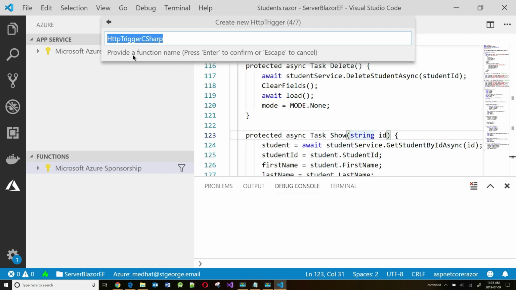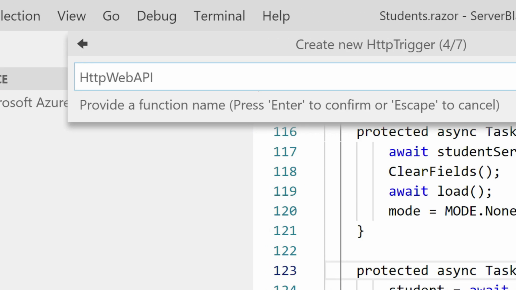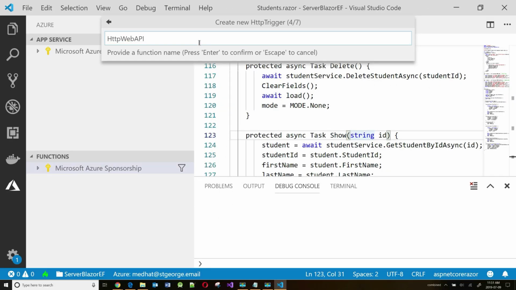It asks me next for the function name that I want to use. Now I'm going to change this a little bit. I'm going to call it HTTP Web API. So I'll change the name to HTTP Web API. And hit enter.